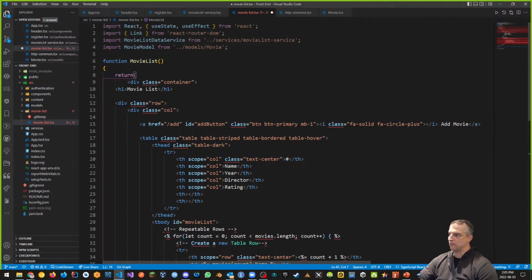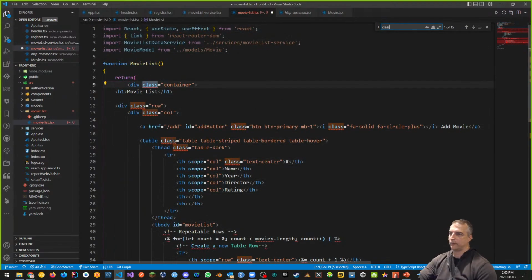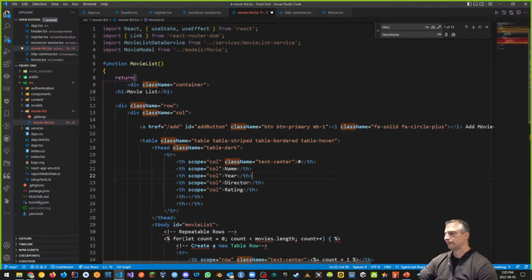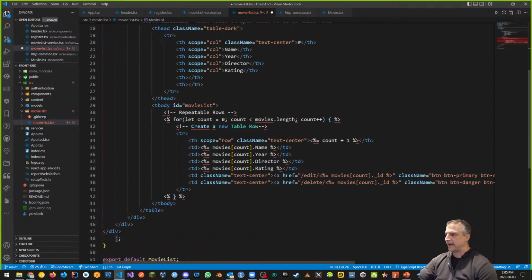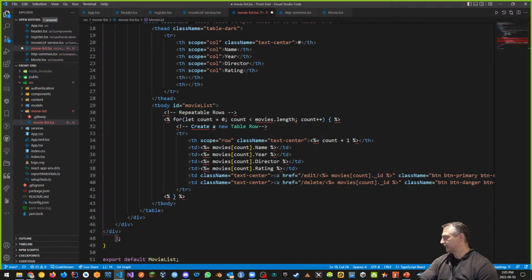But as we know, we have to replace class, so Control A, Control F. Any place where it says class, we want to replace it with className. This is the first thing. There we go, className. Replace all of that. We have this repeatable row area, which, well, that's just not going to work anymore, right? We want to make a repeatable area, and that is something we're going to have to do slightly differently. For now, we're going to have to leave this in here, okay? We're going to get back to this.